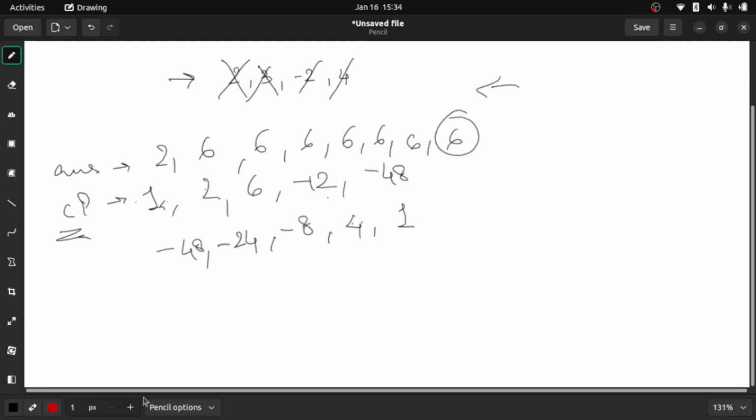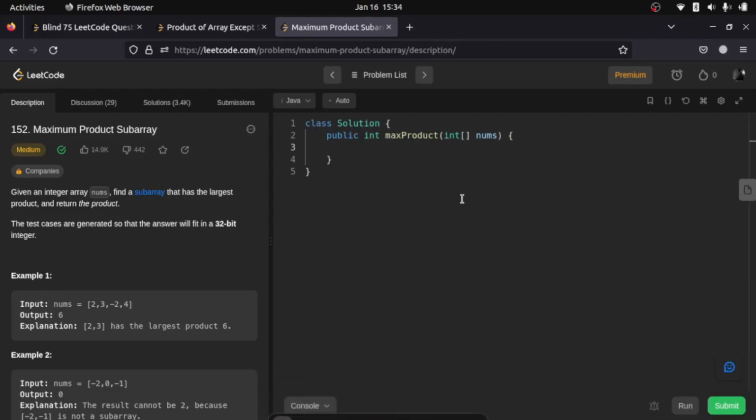I'm hoping that you have already seen my video on product of array except self and you are able to understand this two-pass approach. So let's code. What is going to be the code? The first thing that we need is our answer, and we'll set it to minimum value.